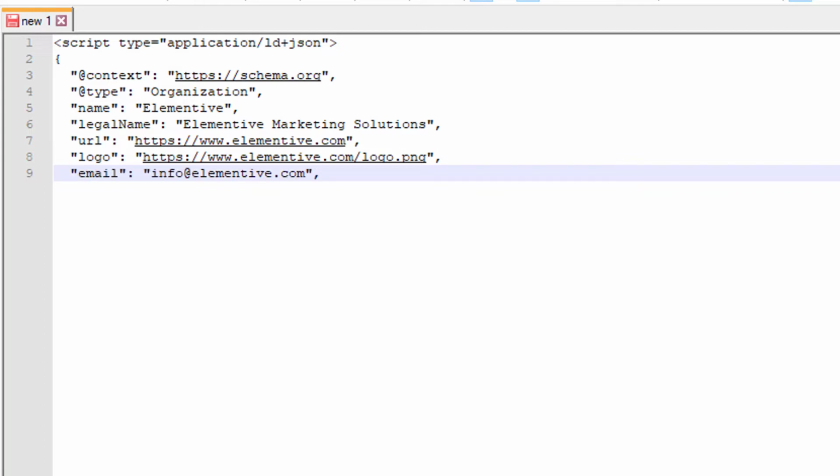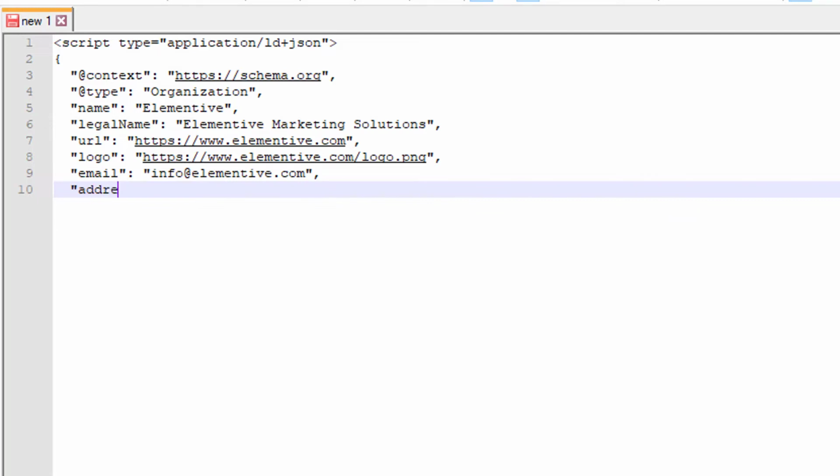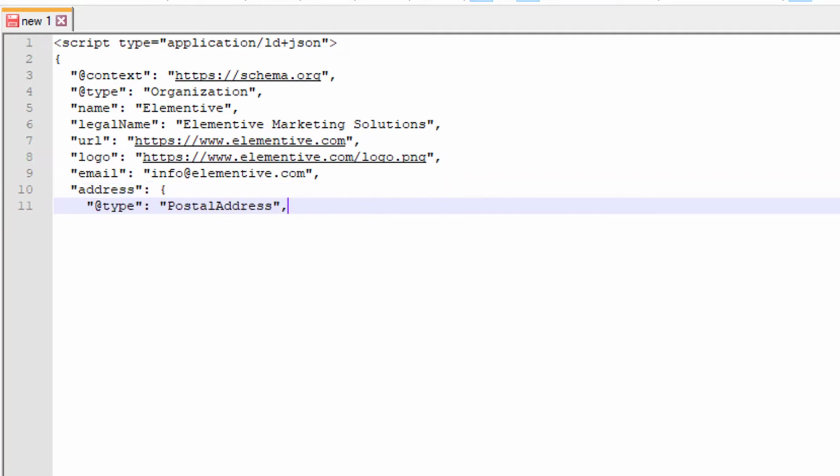The next piece of information we want to provide is the organization's address. The address property isn't just text like what we've seen before. Instead, the address is an object containing other information. So after typing in our property name and the colon, we want to start a new object with an opening brace. Since this is a new object, we need to state the type. In this case, the type is postal address.